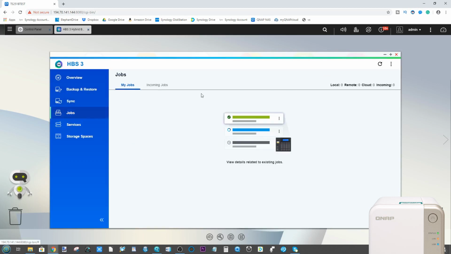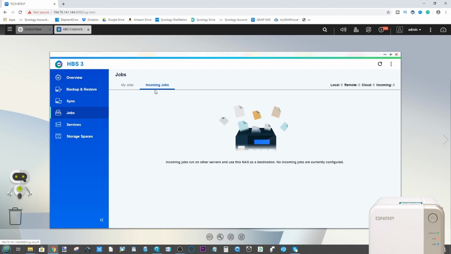As you create jobs, they will appear here, and then you can choose to check the schedule or action them manually if you so choose, and it works in both directions too when you have an incoming job from another NAS sending files to you.